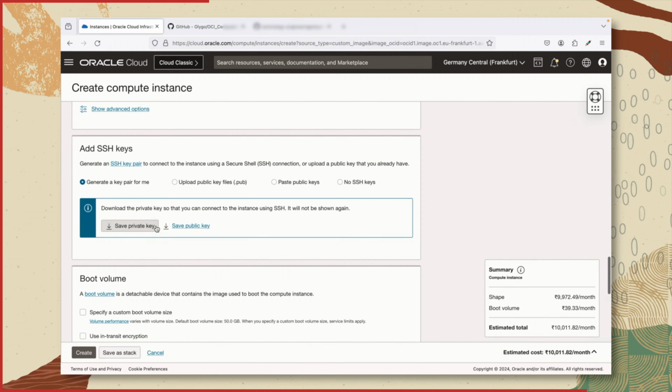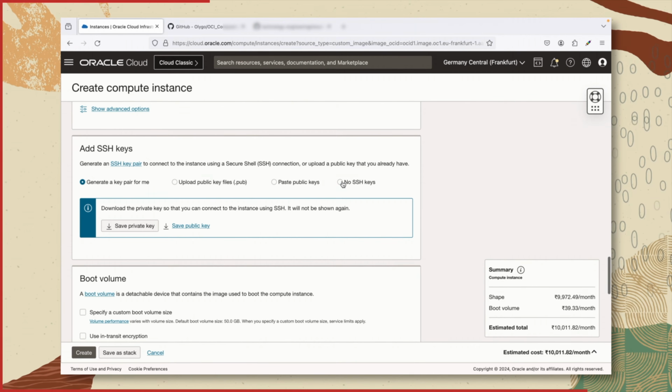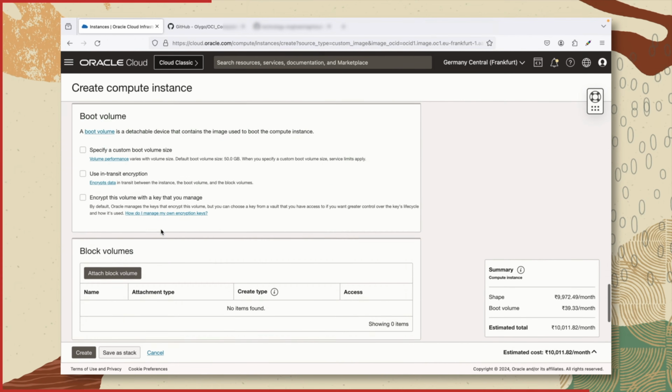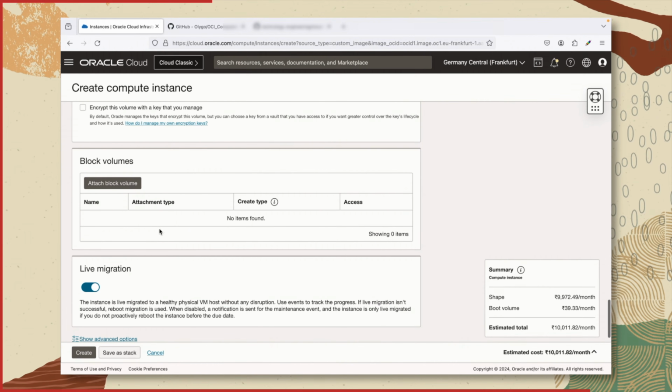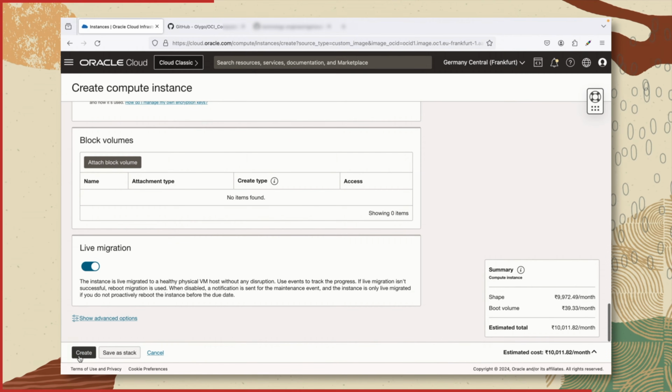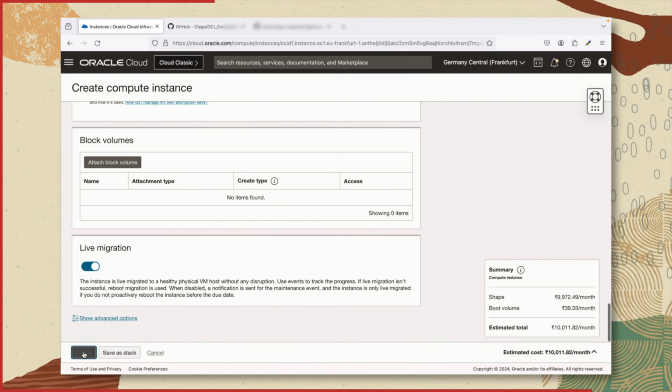About the SSH keys, I don't need any SSH keys because it is already included in my image. I will not attach the block volume right now. I will do it after the migration. And let's create the instance.